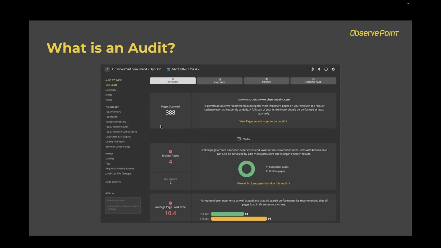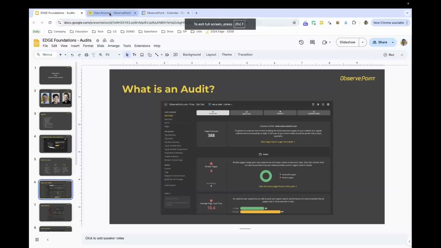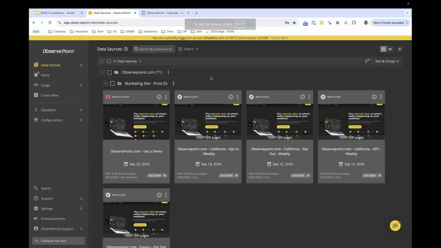And so those are just some of the things that we have defined and worked with customers on in the past, but there's plenty of other custom things we can accomplish as well. So we're just going to get into what an audit is.